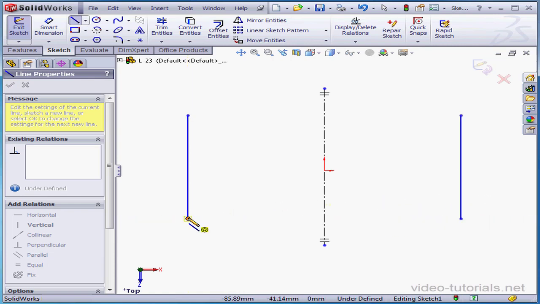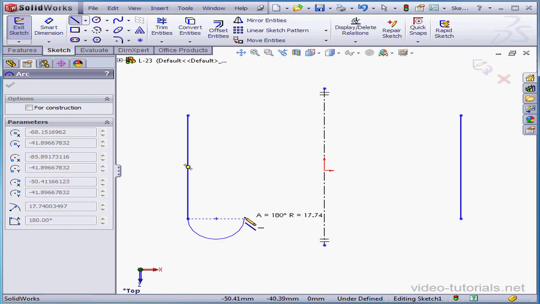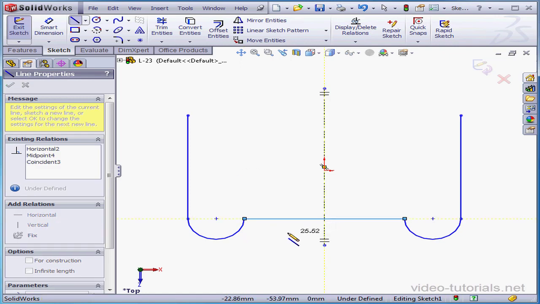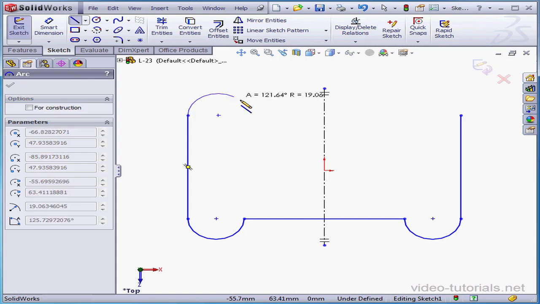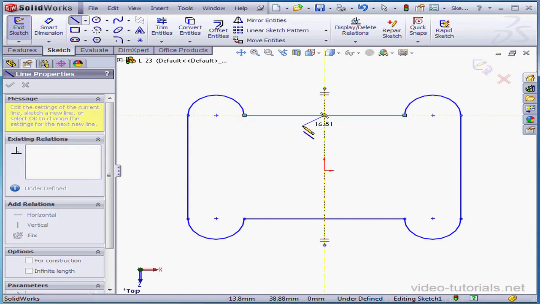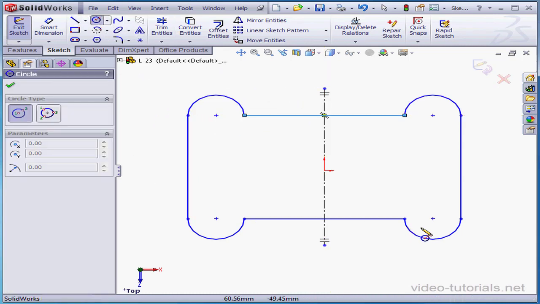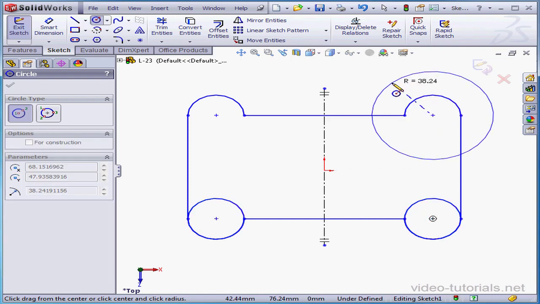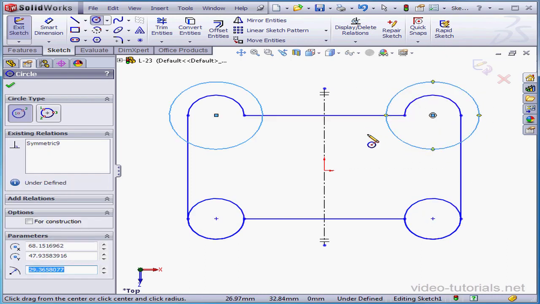Let's create a tangent arc now. And a second line. Let's do the same thing on top. And close the profile. And let's activate the Circle tool now and place a couple circles on our sketch. These are mirrored automatically on the other side. Right-click and select to close the tool.